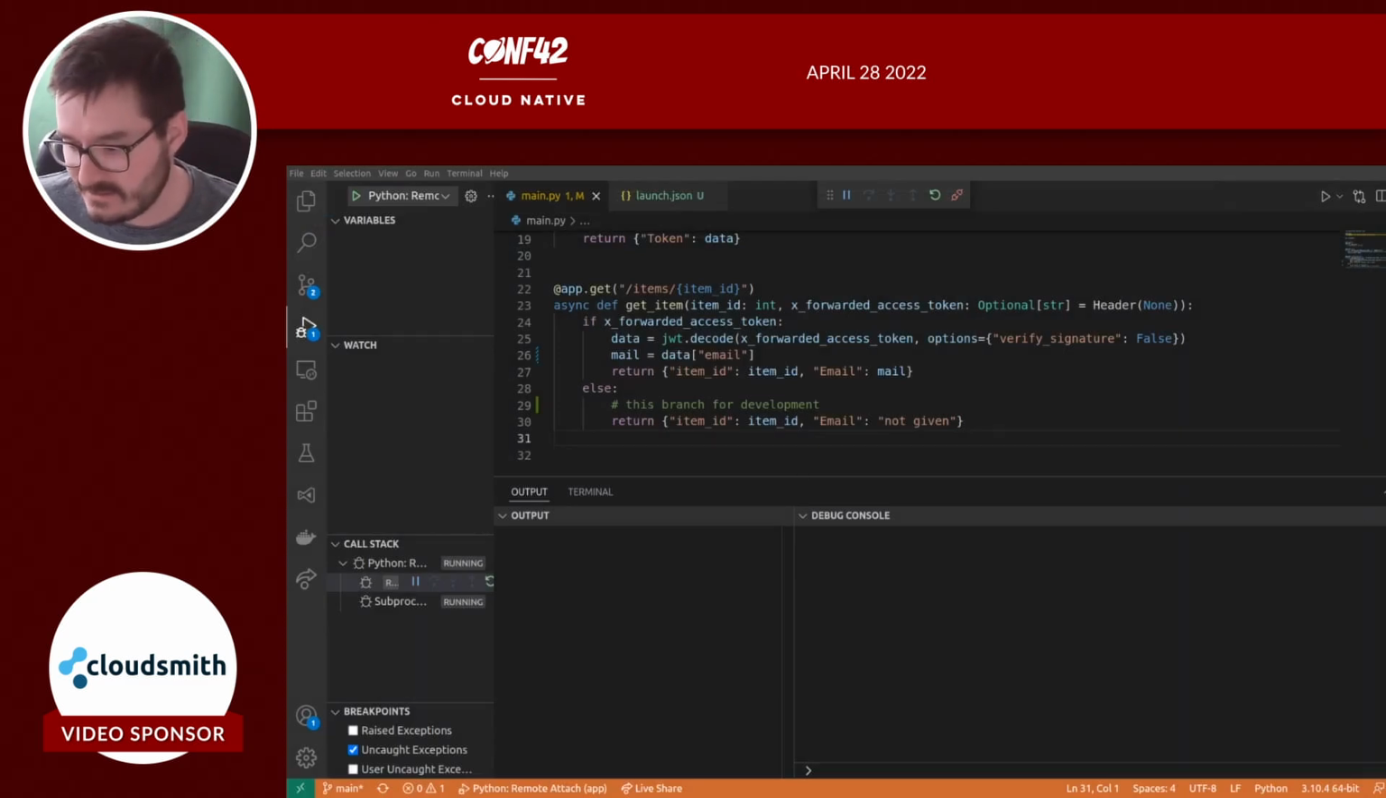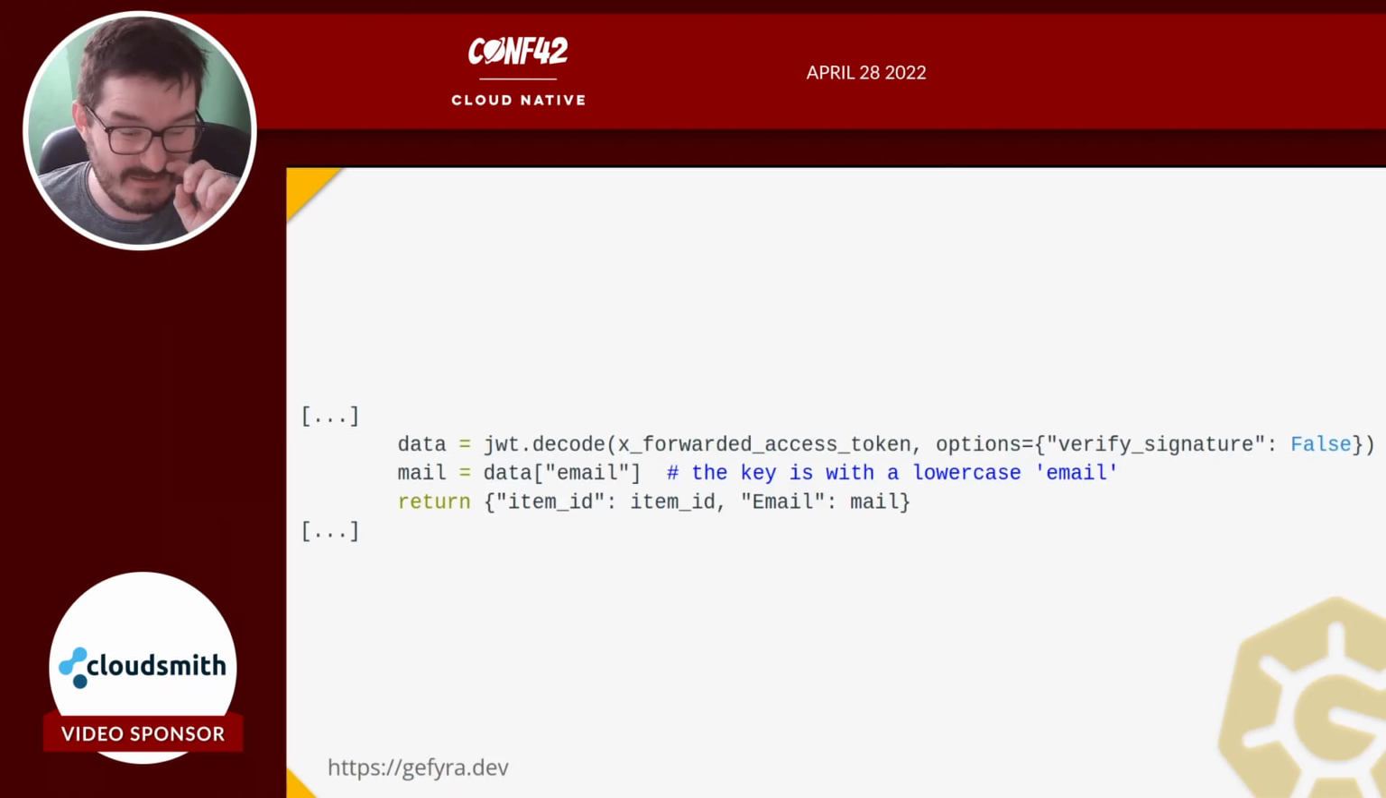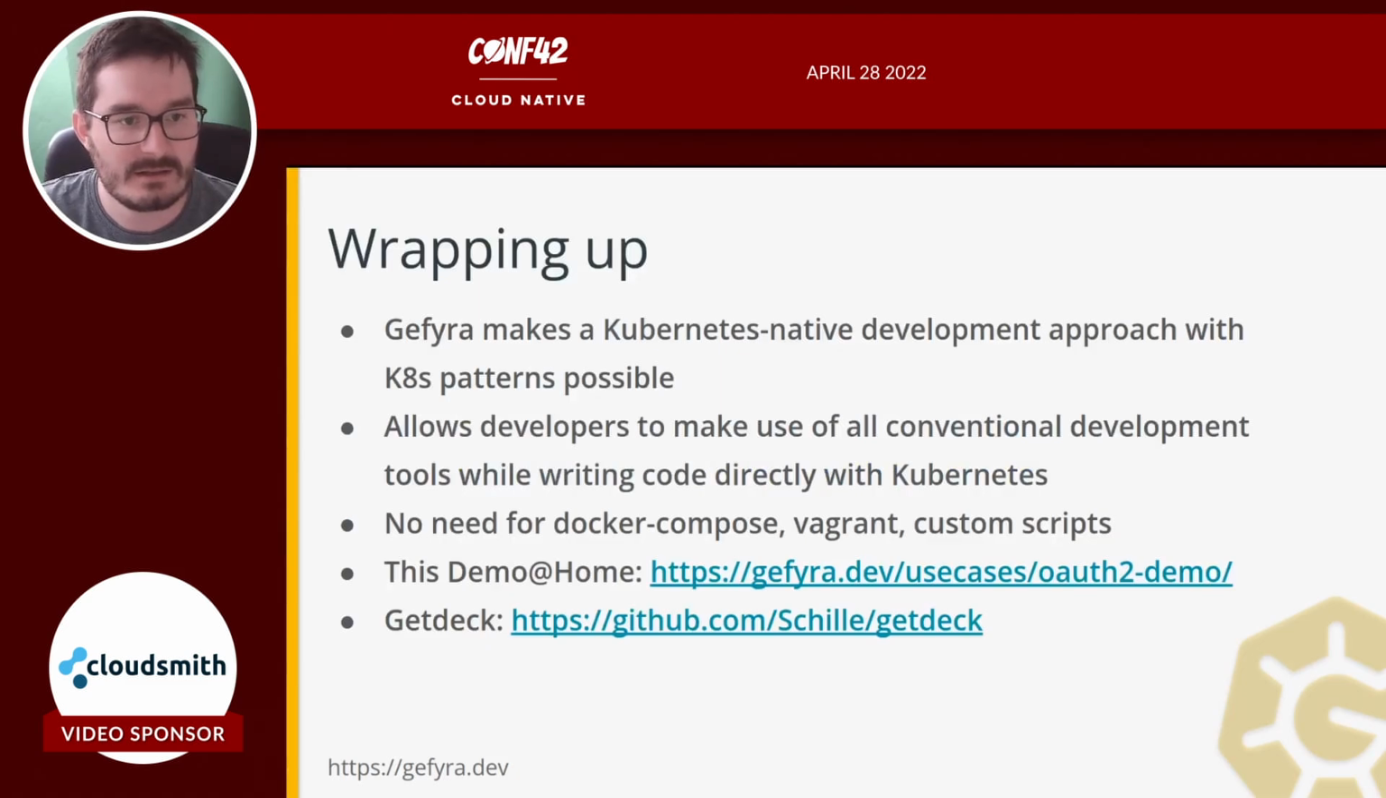Yeah, basically that's it. Back to my slides. As I said, in order to fix this bug, I had to make the uppercase email a lowercase email because this key access caused an exception. That's it.